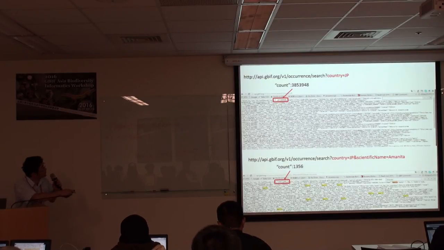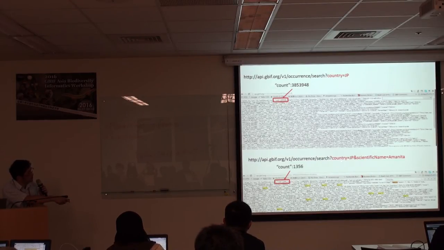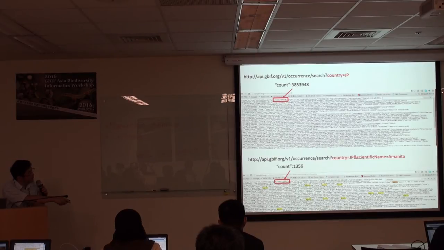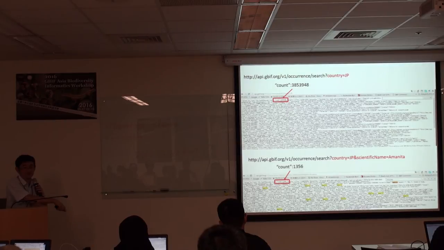Okay. So please read somewhere at the first line, there is a number saying count. Count means how many records were recognized. And this number should be equal to what you get when you use the filter graphically. And you can do the same search as we did using the API. In this case, country equals JP and scientific name is Amanita. So this means the scientific name includes Amanita and the country is JP. That's what we searched before. And then it will give you the proper number up here. Right. So this is how we can use the API.